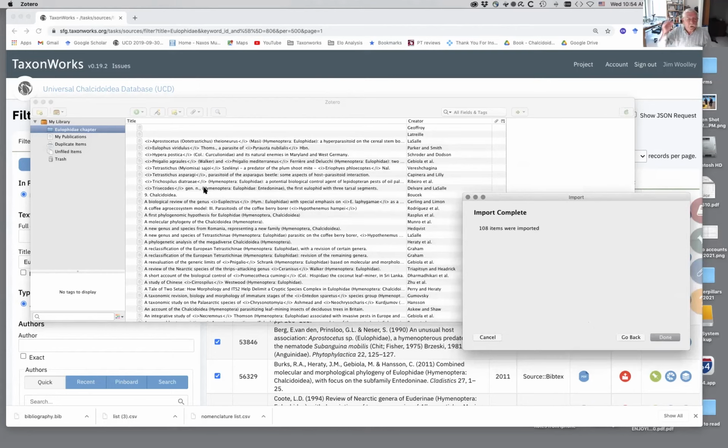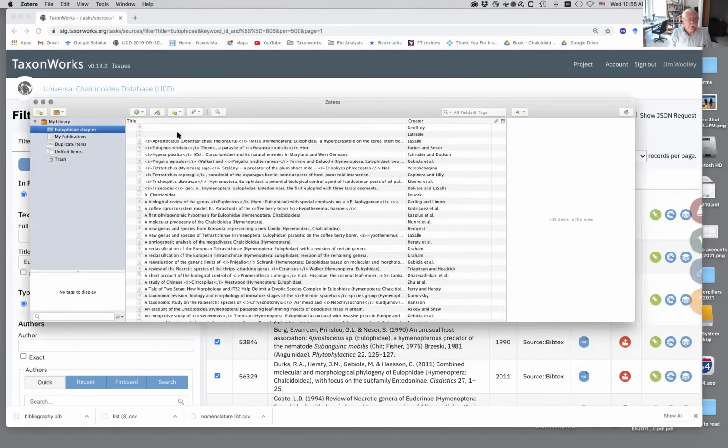It's actually 108. I think I screwed up the search when I did it a little earlier. It must have been some other search term in there, because there's actually 108 of these that are tagged. Now, the next step, so we're done with that, is to parse the italics.